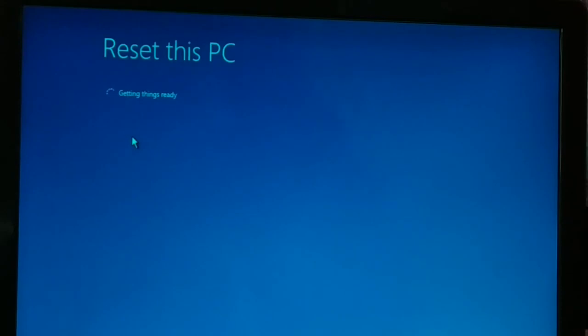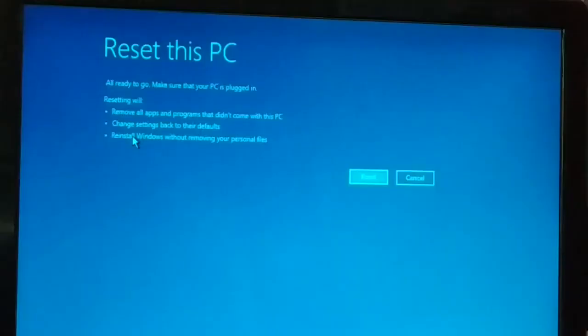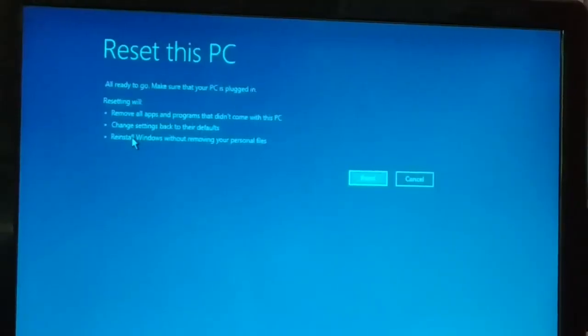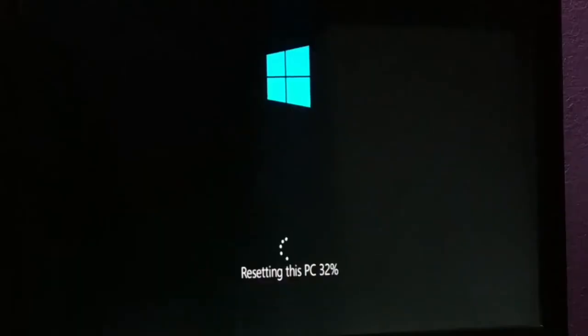Now, once you click on continue, this is what you get. Resetting this PC, getting things ready. Give it some time and it will get everything ready. Okay guys, now here it is. Once it gets ready, click on reset.